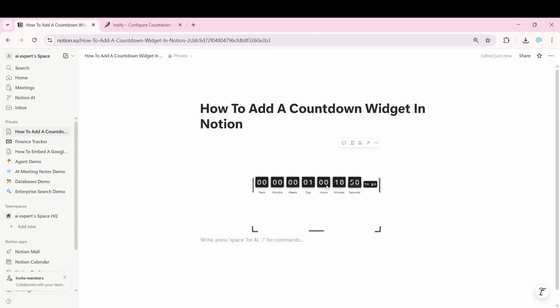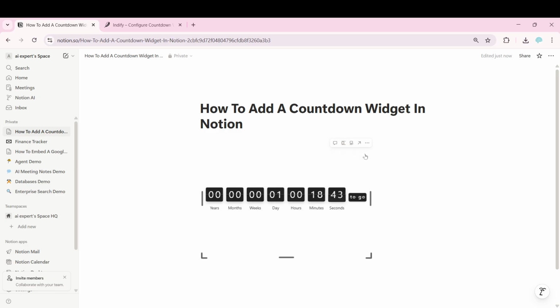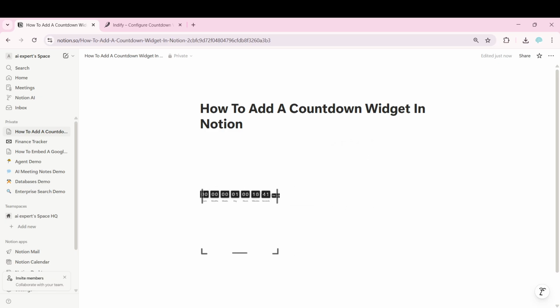Now resize or move the countdown widget to fit your layout. Drag the corners to adjust its size, and use the handle on the left to reposition it above or below other blocks. For wide pages, you can also toggle full width or place the widget in a column next to your notes or tasks. And that's it. You now have a clean, live countdown in Notion to keep you focused on the date that matters.